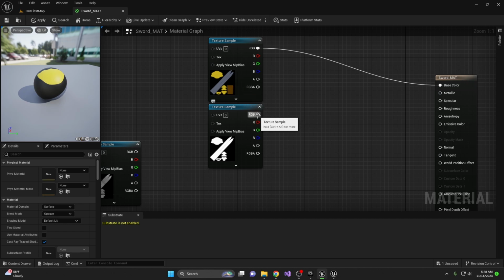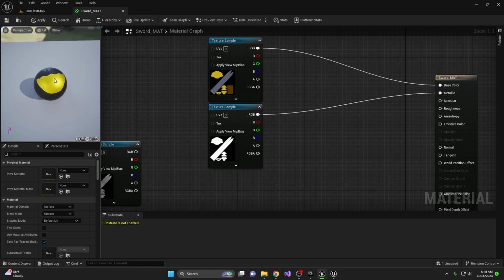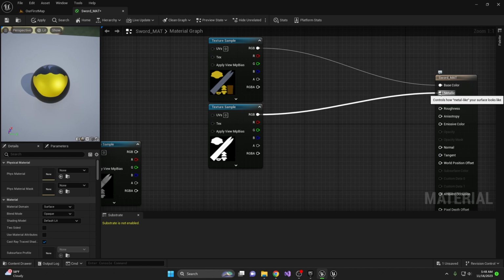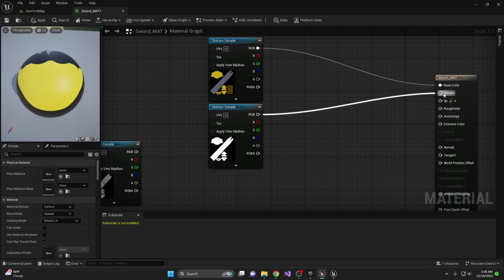Same principle, go up here to RGB, click and drag the pin over to metallic. This will already change it to be a little bit more reflective. You can disconnect pins by holding the Alt key and left clicking on it. See how it changed over here? Let's plug it back in.